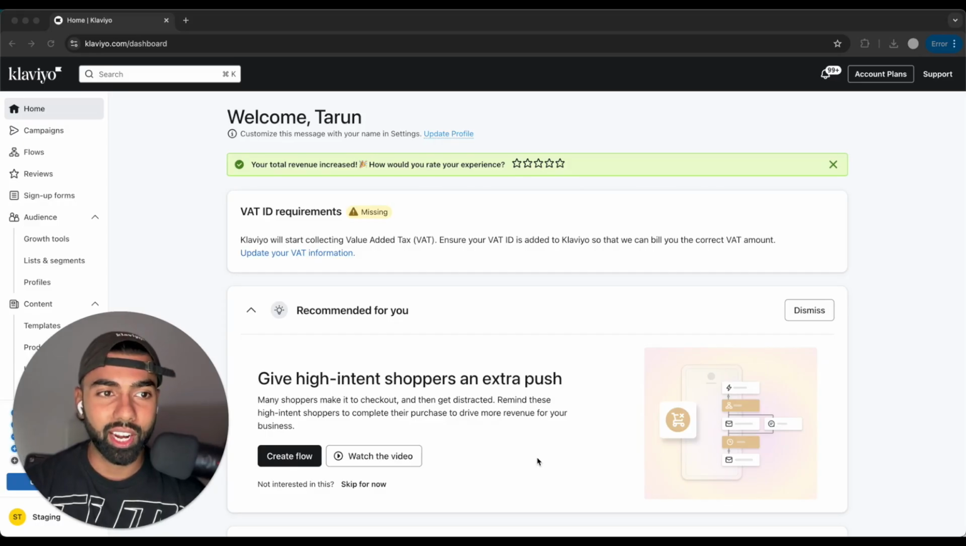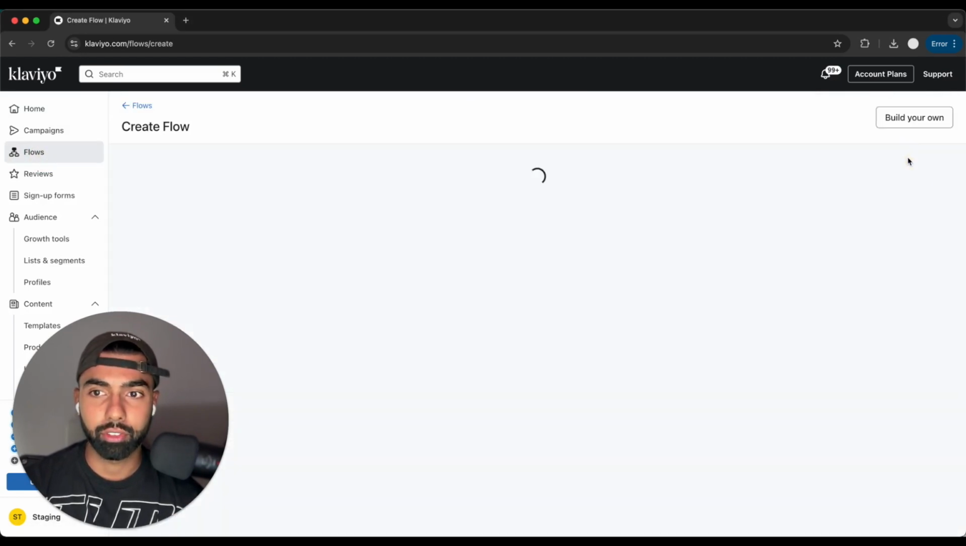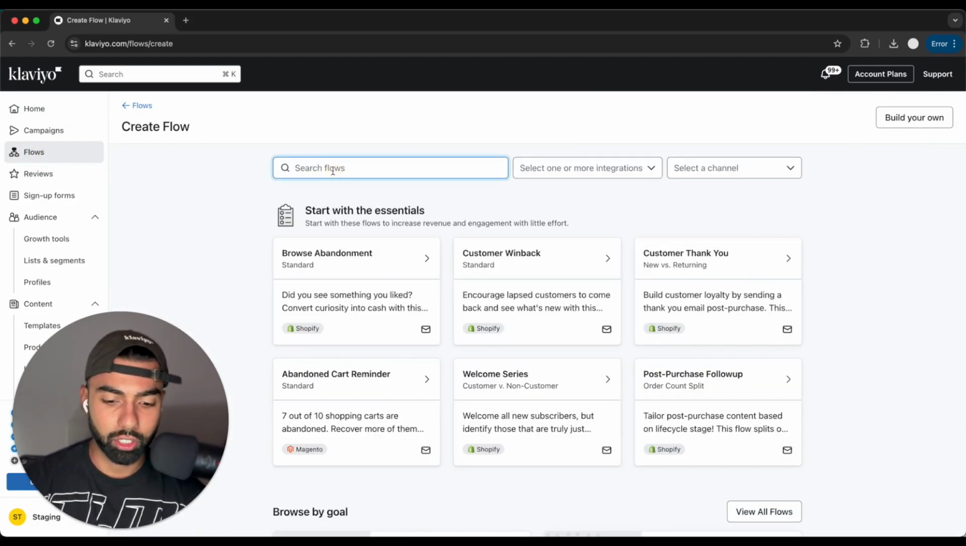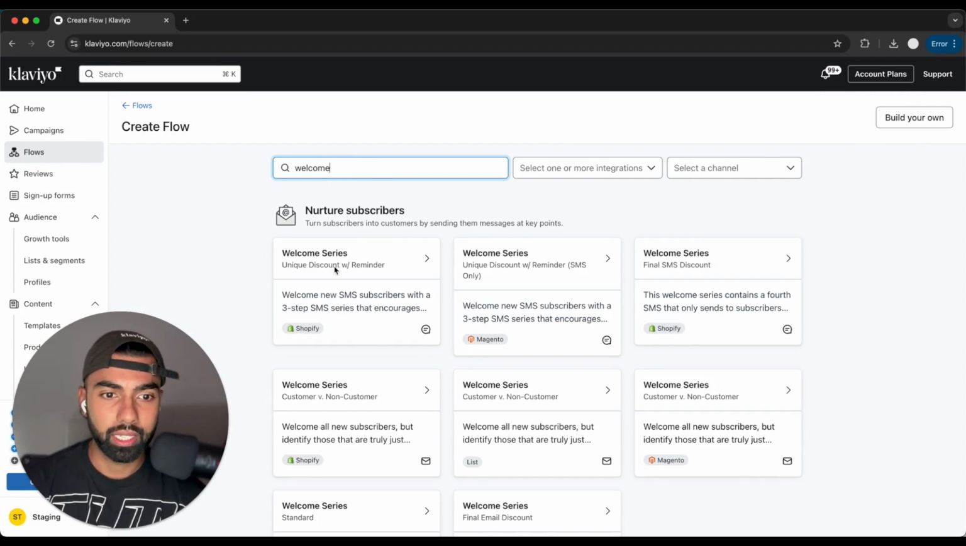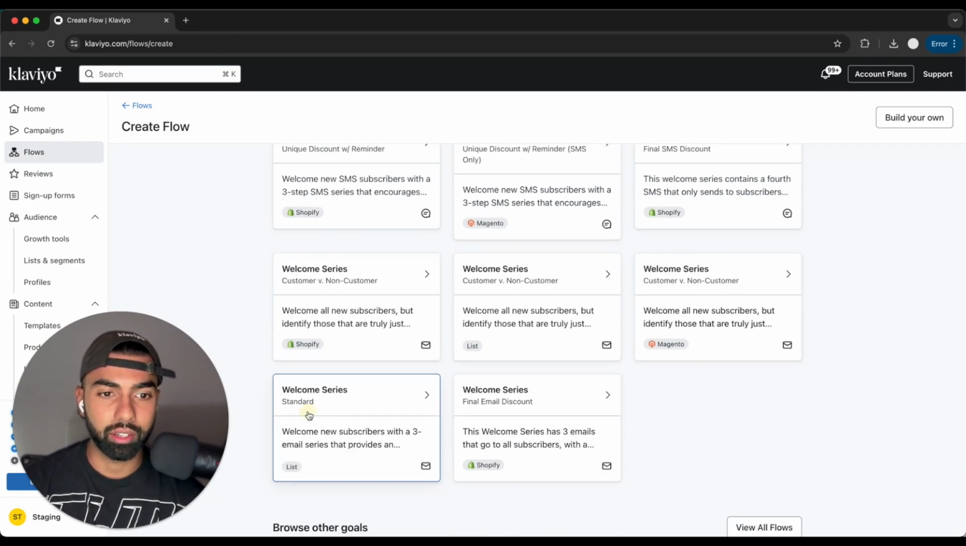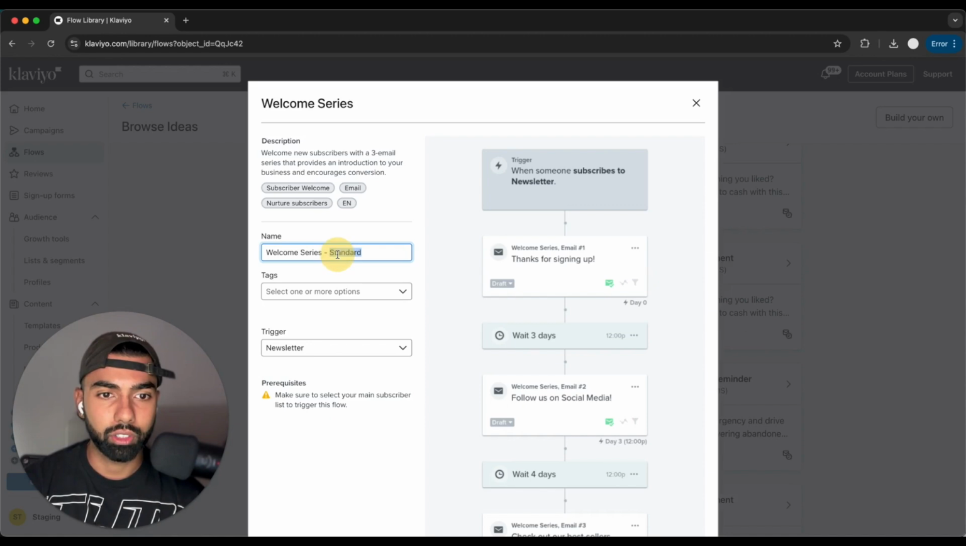Cool. So to set up the welcome series flow, we just go to flows on the left and then click create flow on the top right. I'm just going to search for welcome, and it's going to be the welcome series standard. So just click on that. Now you can select whatever name you like. I'll just call it the welcome series.